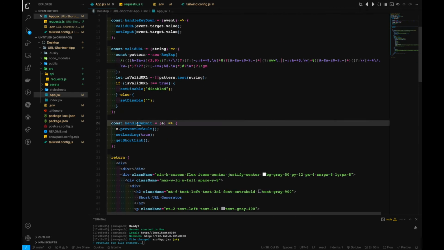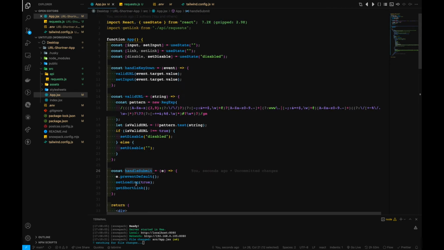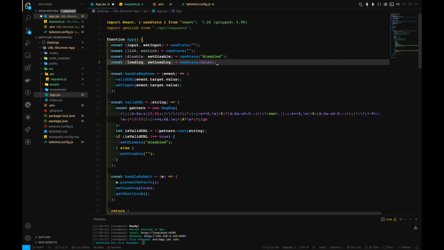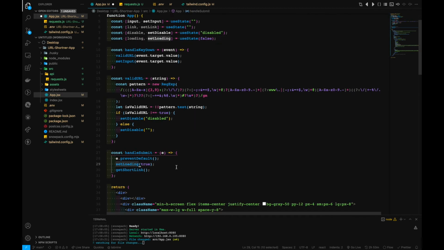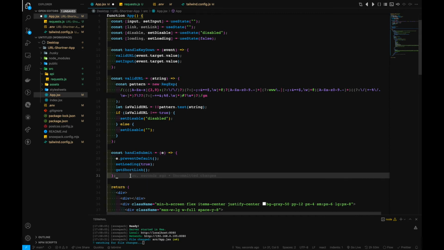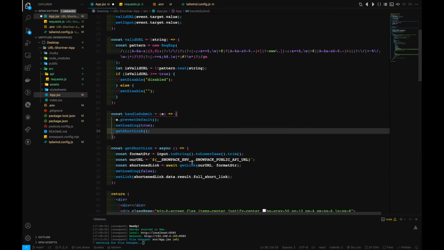After the handleSubmit function is added to our form, we will trigger setLoading to true. We also haven't used the loading state yet, so we'll grab a loading state as well. Initially loading is false, and after handling submit, we'll set it to true, and we'll call getShortURL. As you can see, we haven't made that particular function yet, so we will make it, and it looks pretty similar to this.